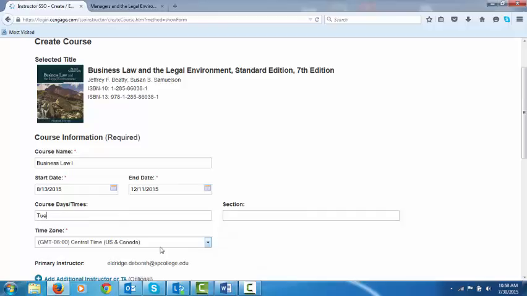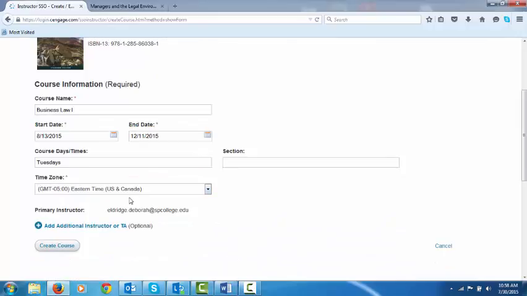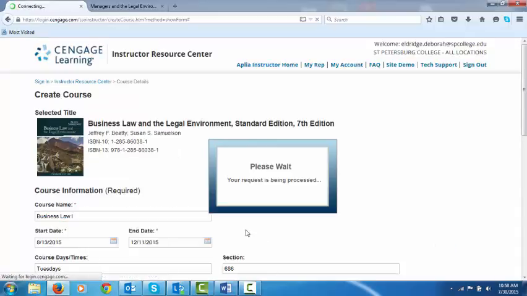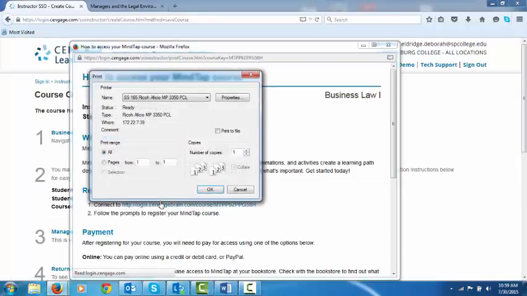Course days and times, I'm going to be meeting Tuesdays. My time zone is going to be Eastern, of course. And then my section number, I'm just going to throw in a section number just to have one in there. And then I'm going to create my course. And what's really nice is once I've done that, I come to this page, the course is created, and I have a student registration URL, so we can give them this URL so they get directly to their course. And there's also print instructions, which is awesome.